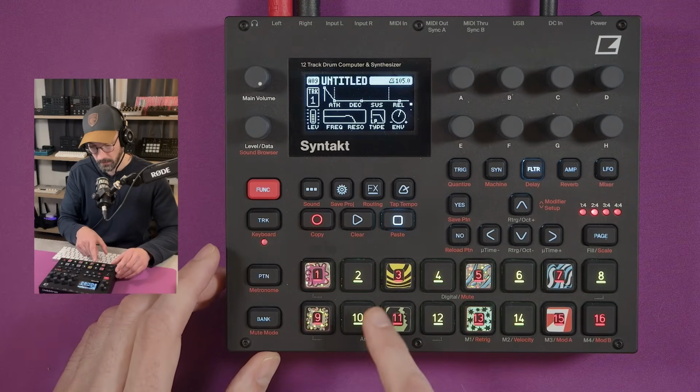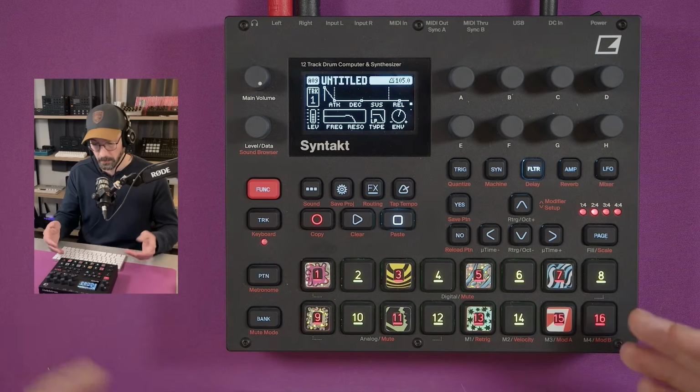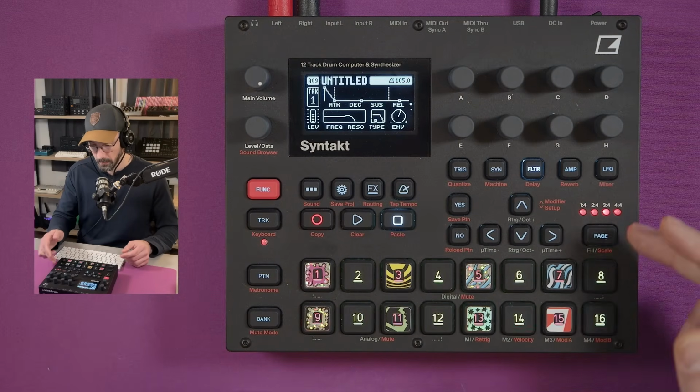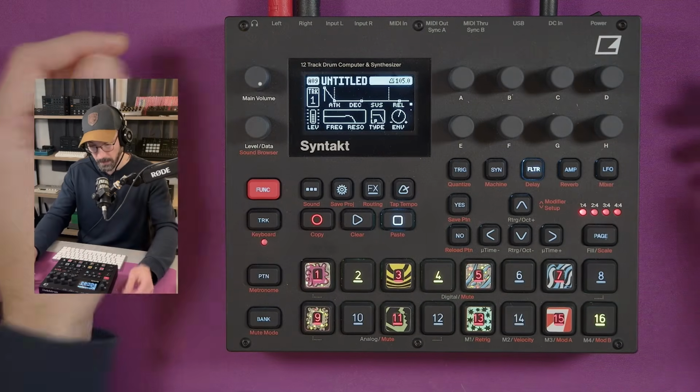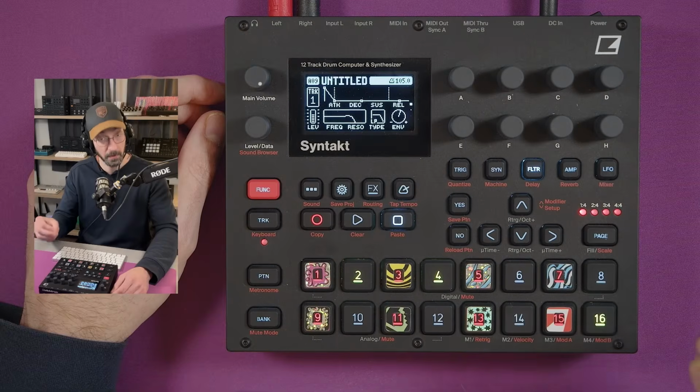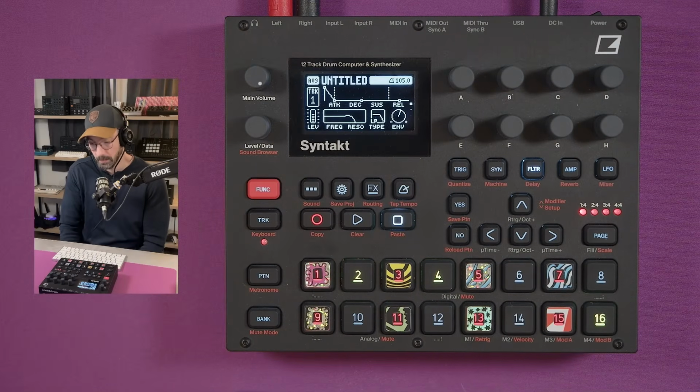So it's going to add these, which are called trigless trigs. There's no notes on them, but they have parameter locks on them. So that's the difference. You can apply it to all the trigs now, or just the trigs that currently have trigs on the sequencer. Basically it's not going to add any trigs that aren't already there. So that is pretty much it.